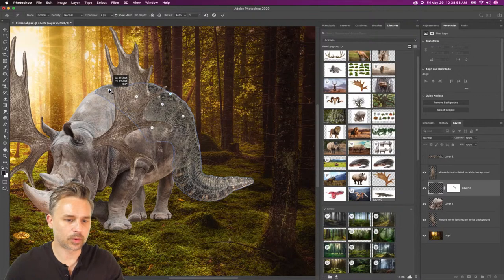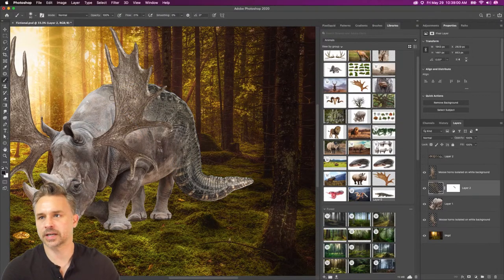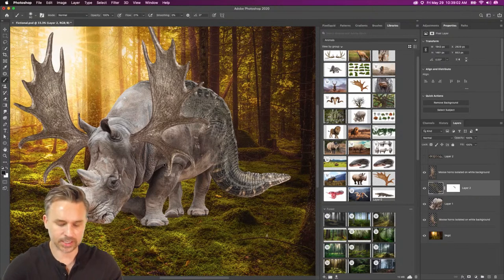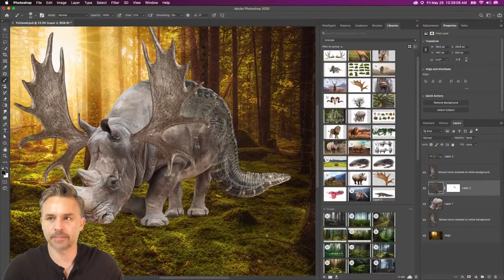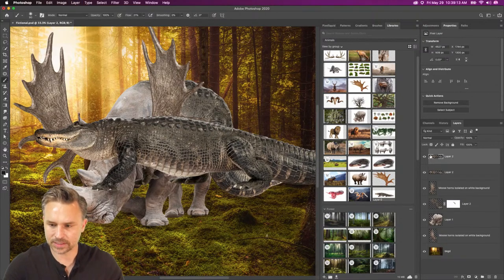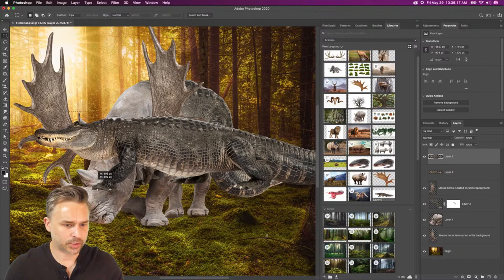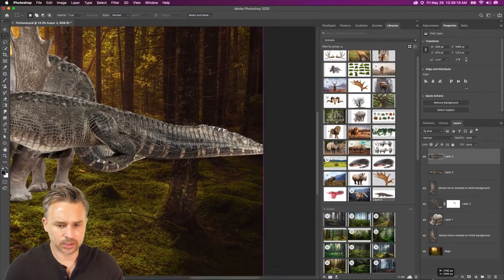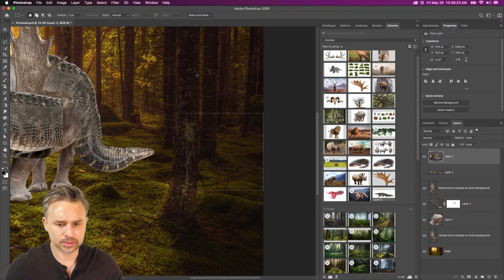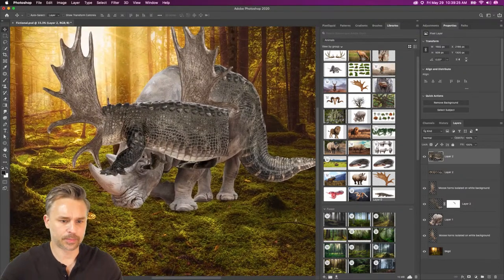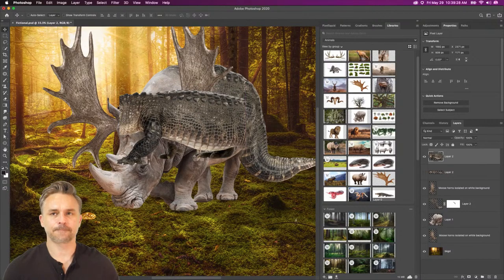So I end up using puppet warp a lot, just so you know. But it just depends on what the situation calls for. Again, a situation where I think I did a pretty good job picking the right photos because these already match up in terms of tone, right? Okay, I still have this alligator here, and I'm thinking I want to use the middle of its body to cover up the rest of it, right?